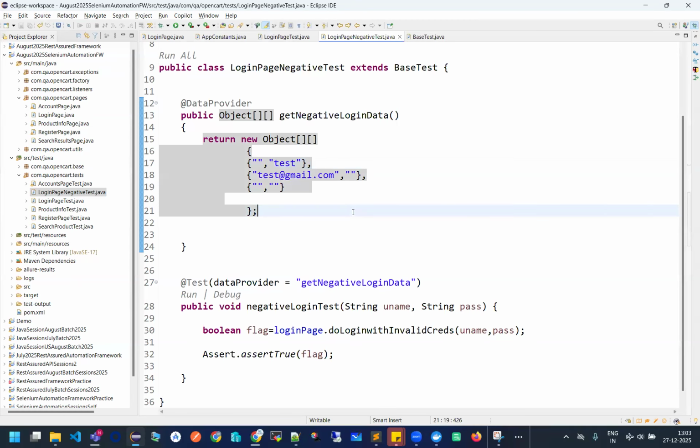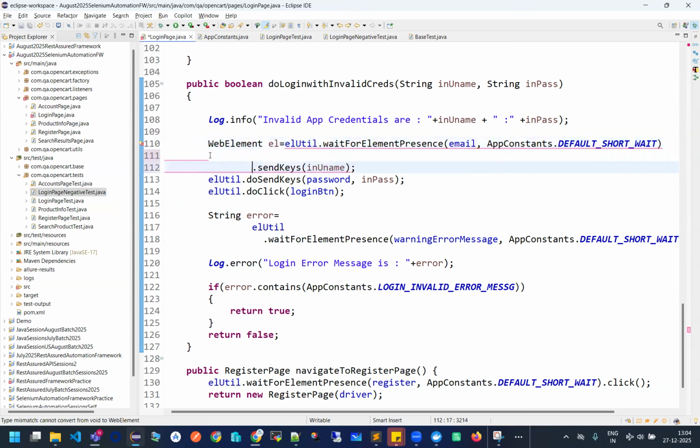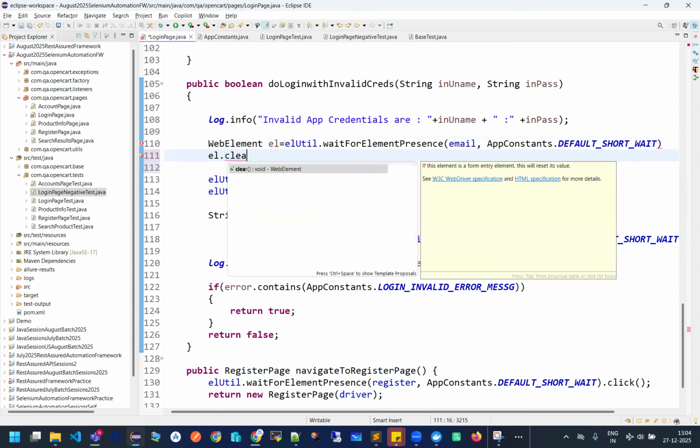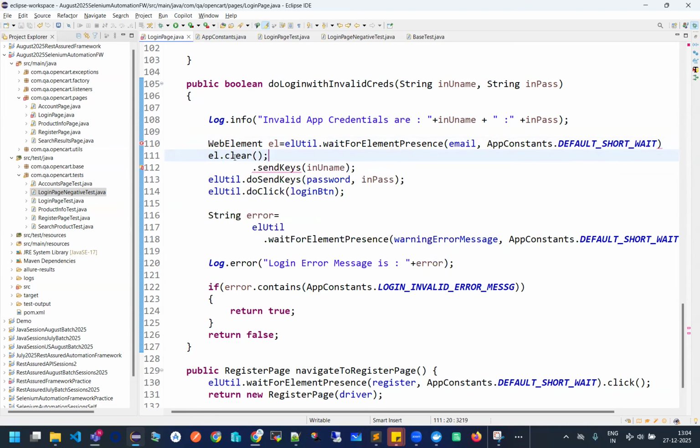See this. I'll go on the login page again, and we have to do a few modifications. What is that? As soon as I'm waiting for the presence of this element, at once I don't want to enter my data. I first want to store it inside the web element, el. And then I first want to do what? el dot clear, and then send keys.